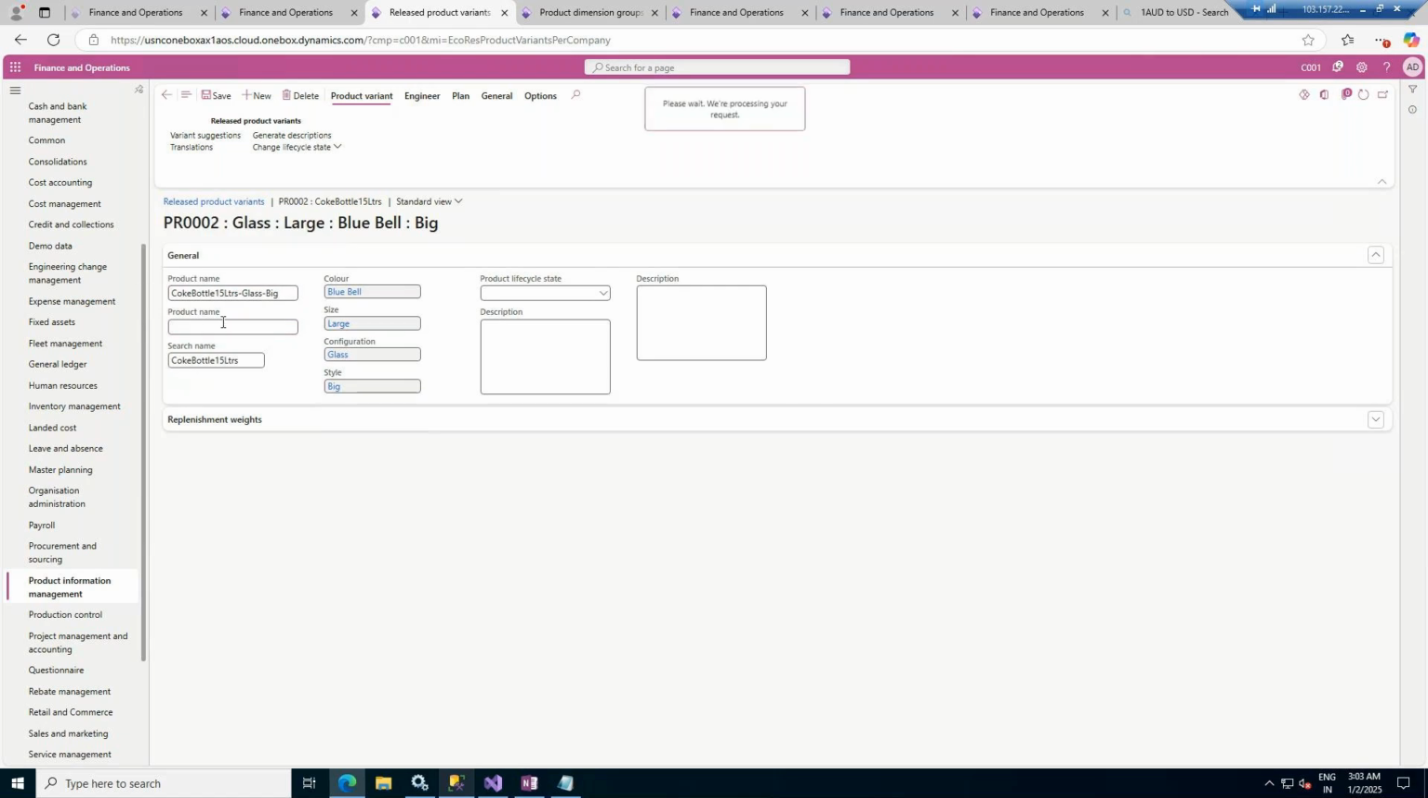We need to check why these two fields are coming automatically and one is getting blank, because both the product names are the same. Okay, so maybe this is a duplicated field. Okay, and let's go back.